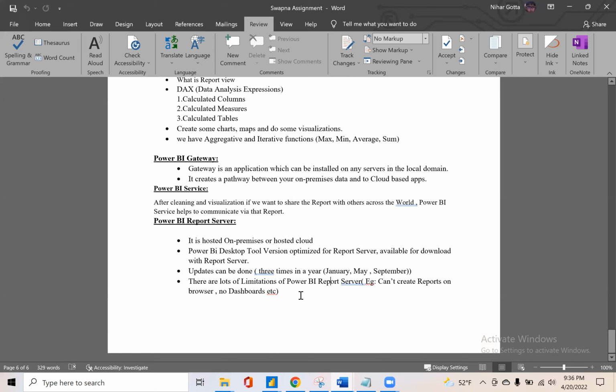And Power BI Desktop gets the latest features and fixes in Power BI, but here they are passed on later. And there are a lot of limitations of Power BI Report Server. For example, they can't create reports in the browser and there are no dashboards, etc.